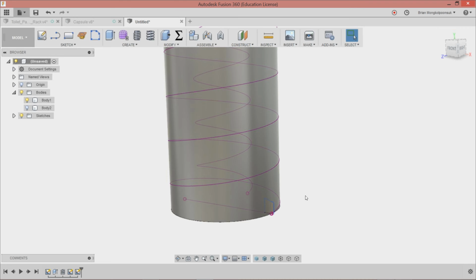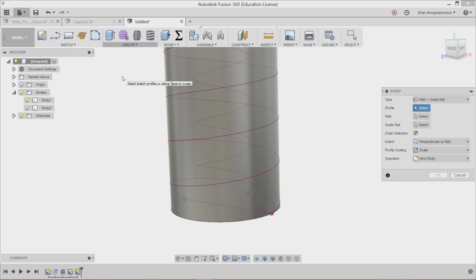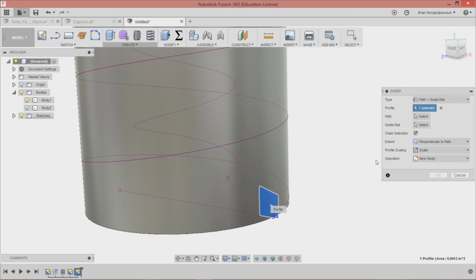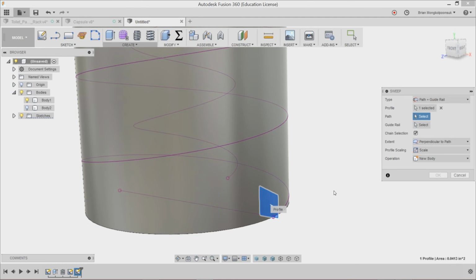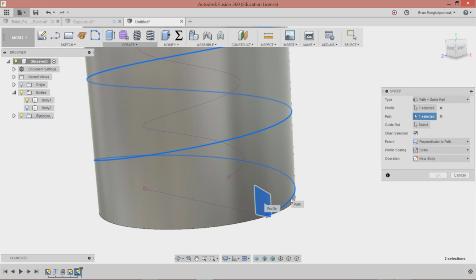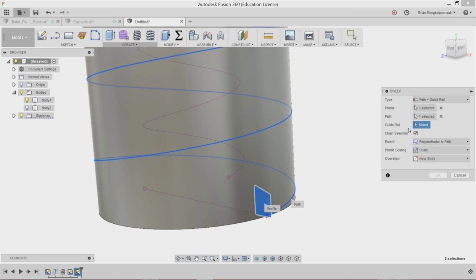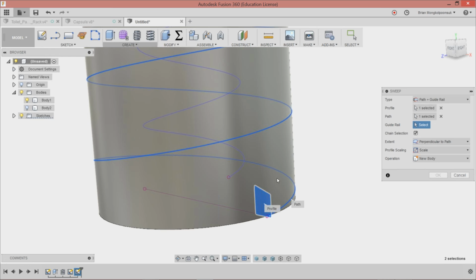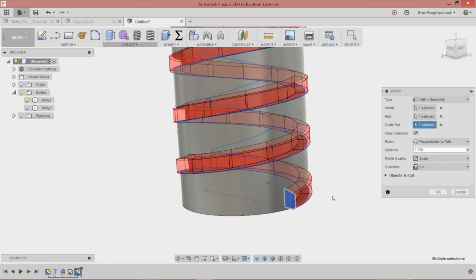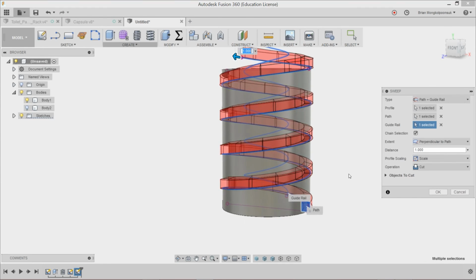We have everything we need for our sweep. So sweep would be located here under create. And we want to choose the path and guide rail sweep. Choose the profile we want to sweep. The path, which is the line connected to the profile, we want to sweep it about. And this is why we highlighted that last one, so we can select it as a guide rail. And now we see a preview of the cut that this sweep is making.